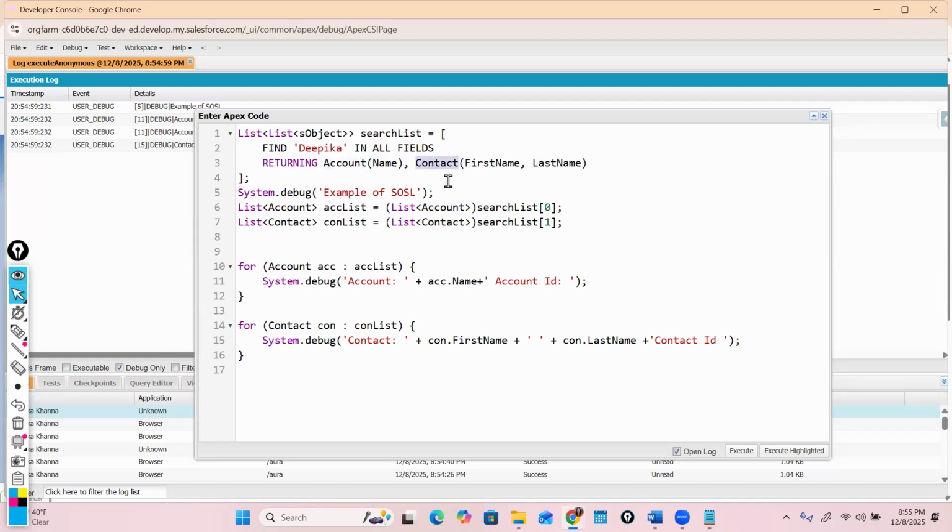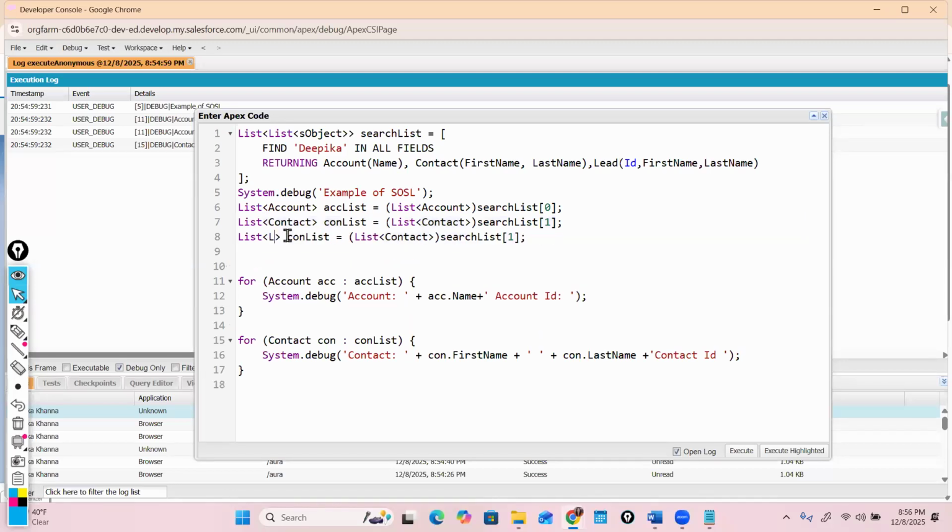No. Earlier, when you started this, you added one more object, lead, and lead had the name Deepika in the first name. Account and contact did not have any column with Deepika, so it was not returning anything. So does it mean that whatever object we specify should have that value in one of its columns? No, no, I think it was just a glitch. Let me show you. At that time we were not displaying it.